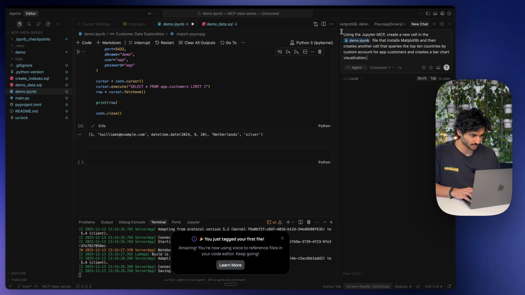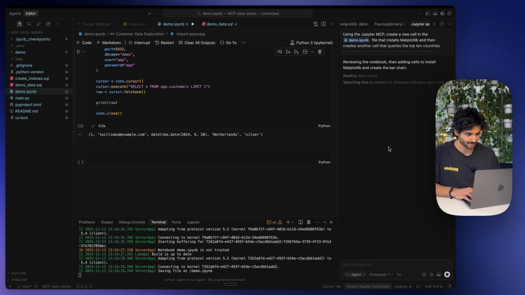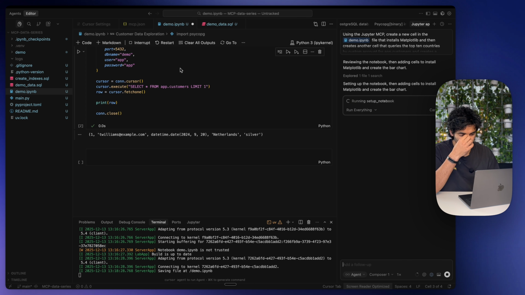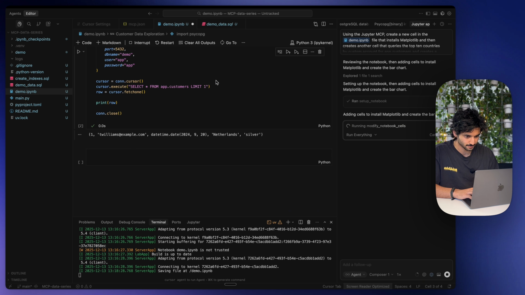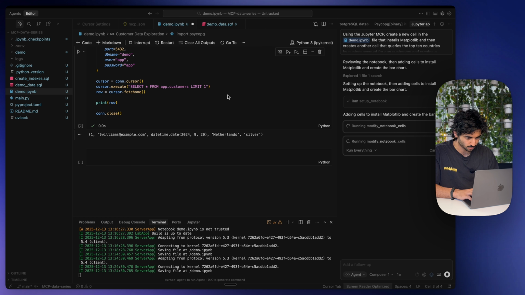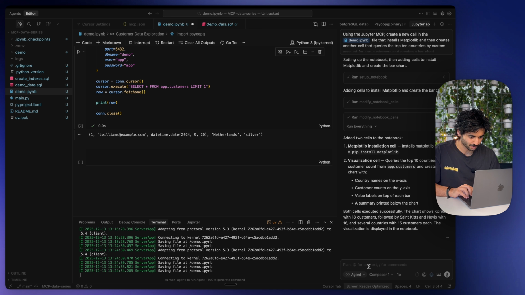So I could say something like this and then run the command right here, and Cursor is going to go ahead and do its thing. Cursor is actually using the Jupyter MCP to create these cells in our notebook, and you'll see it thinking, it's calling the MCP tools, confirming it, creating the cells. Now I can ask Cursor to run these last two cells in the demo IPYNB file.